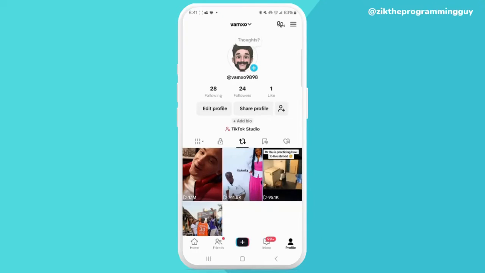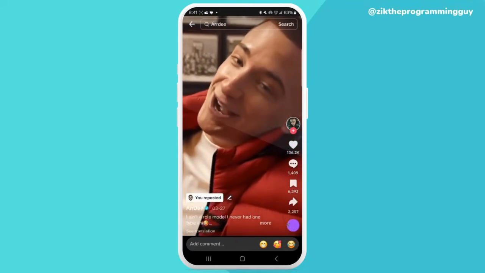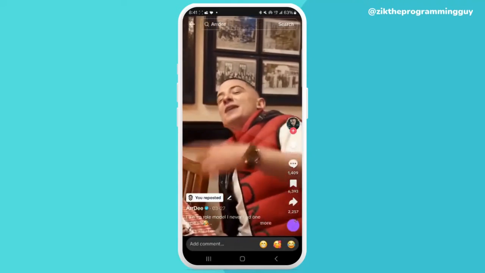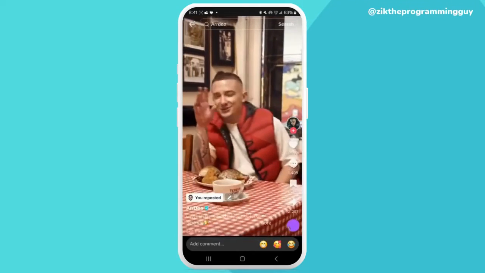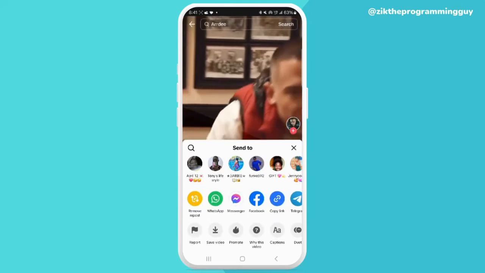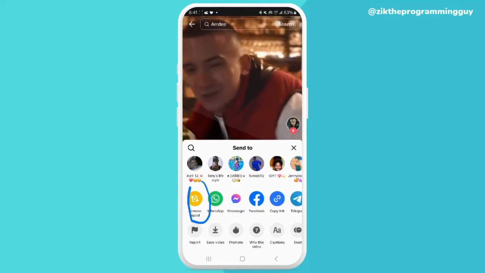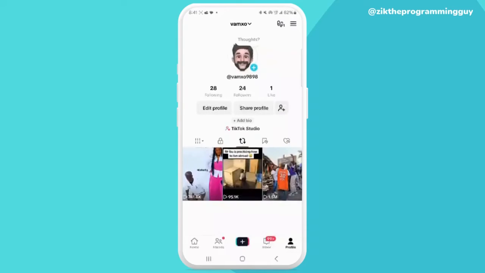So if you want to delete all your reposted videos on TikTok, all you have to do is select the videos individually and then click on the share icon at the bottom right, at the right hand side of your screen. Once you do that, you find this remove repost option just right here. Tap on it and it will be removed. If you go back, you won't be able to see that reposted video right here.